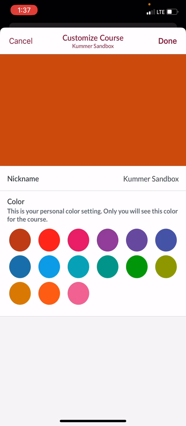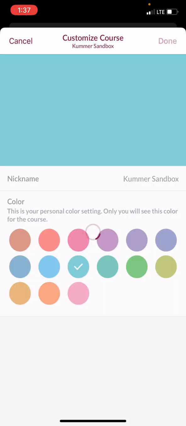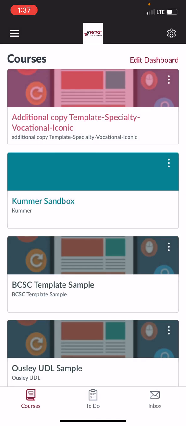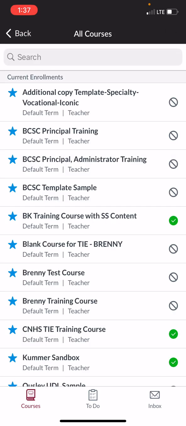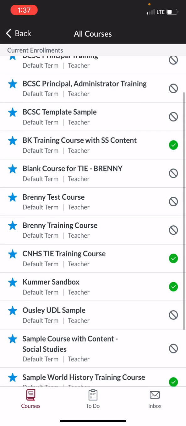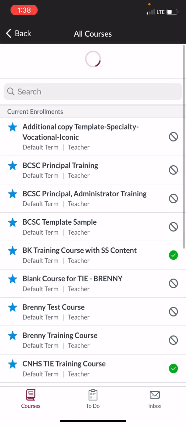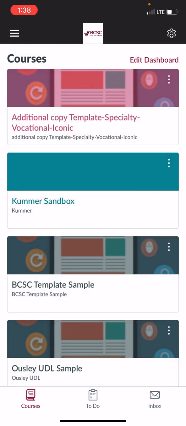If you want to change the color, you can technically do that from here. So if I want to make this a blue, I could do that from this view and it applies back onto my profile when I'm on the web. If I want to change my dashboard, I can change the view here as well. Maybe I have some courses starred, so they're towards the top of my screen, and other ones that I might not visit as often towards the bottom.